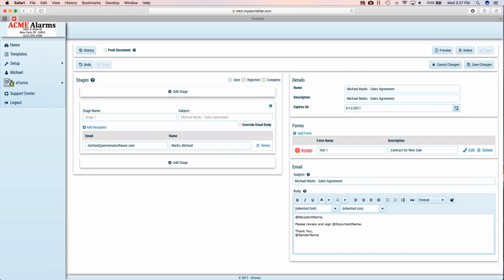The first thing is the stages. The stages are where this document is going to be delivered to. So here I have stage 1, the subject's the Michael Marks sales agreement. It automatically put in Michael Marks' email address. Why? Because it's linked to a customer. Customers have emails, and if it does, it will automatically do that. And then here's the name of the customer. I'm just going to change it to Michael Marks instead of Marks Michael.